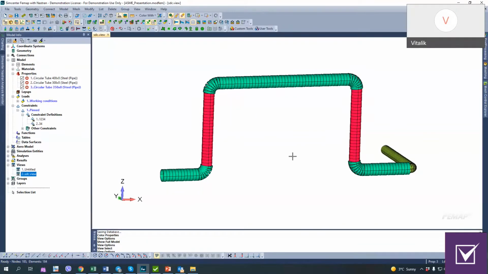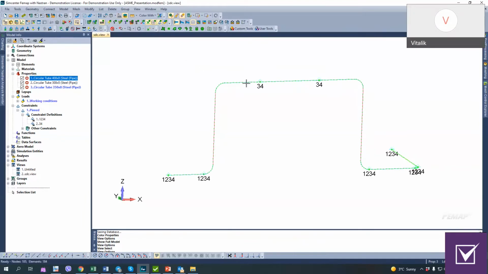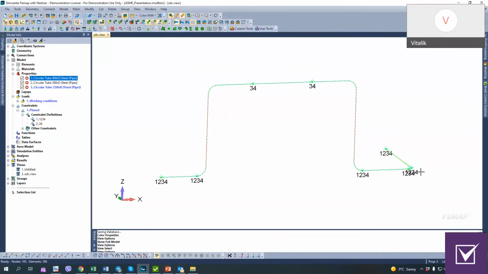have created piping systems with fillet corners, and we are using 3 different shapes for the tubes. As you can see, the circular tubes 400, 300 and 350 with thickness 8 millimeters. And we have constrained this model. It's just a short overview. The model is constrained at the bottom part, and at 2 points at the top part.